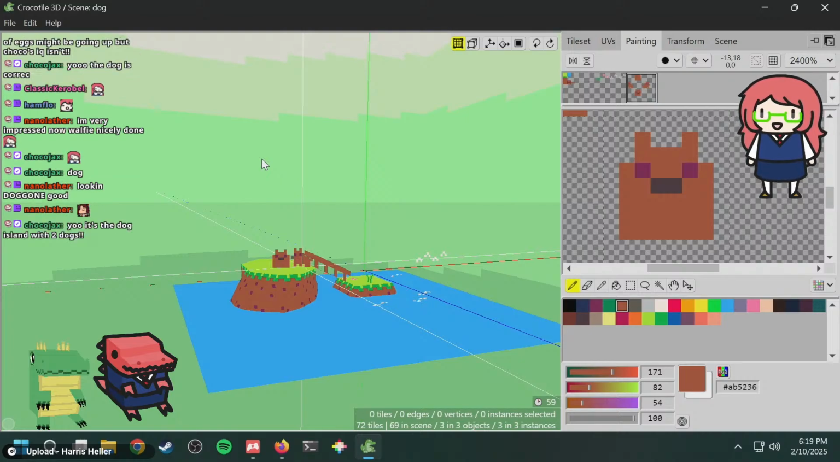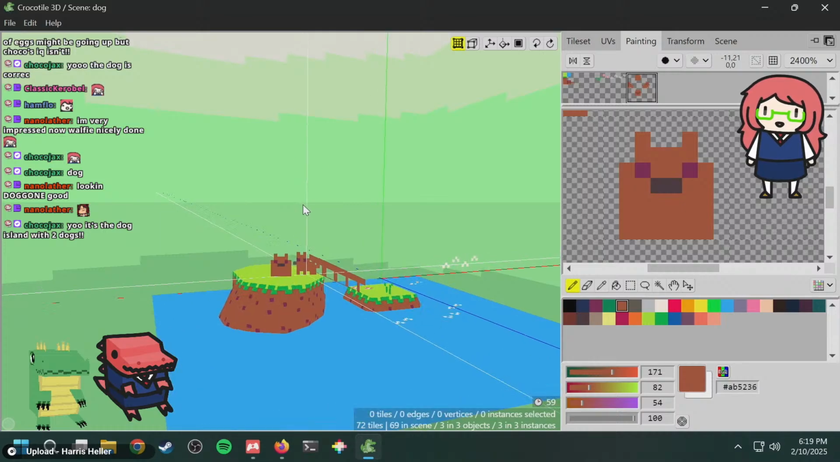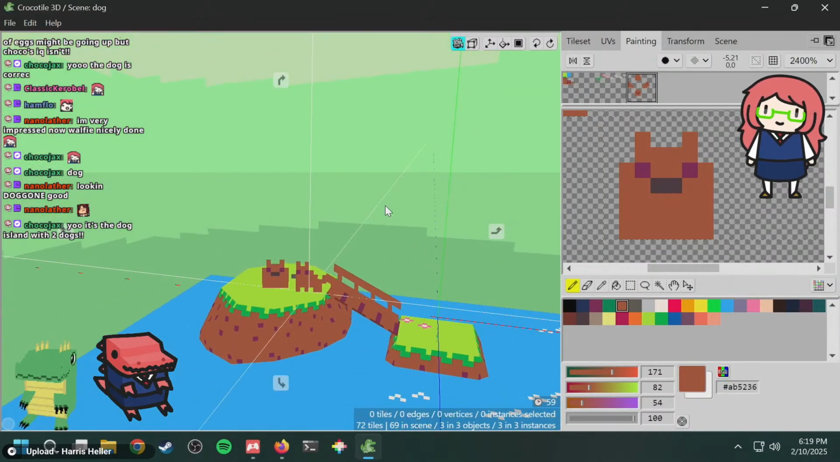I've accidentally done something on my desk. I accidentally hit the cup so that the lid fell off, but it's fine. Everything's fine. Don't worry. It's fine. The Dog Island with 2 dogs.